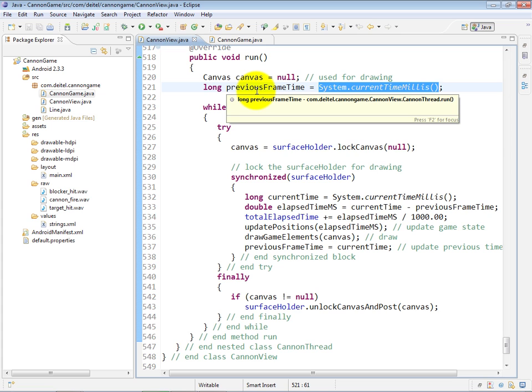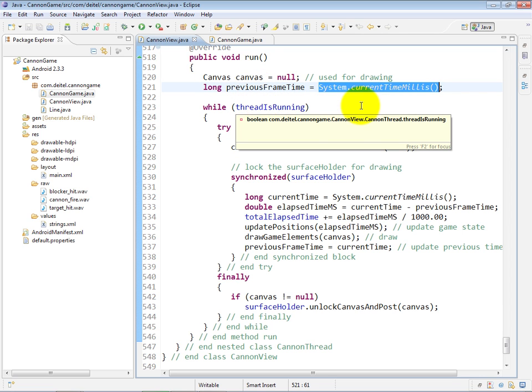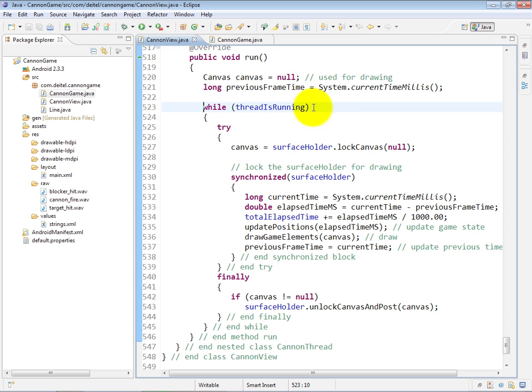When run first gets called, this will just give a value to previousFrameTime, because we need to have a current time and a previous time so that there's a differential between the current frame and the previous frame as far as the updatePositions method is concerned, because every time updatePositions gets called, it does so based on the difference in time since the last frame was displayed. So we get a time, which is the system's current time in milliseconds, and then we go into this while loop, which is going to keep running as long as this Boolean variable stays true.